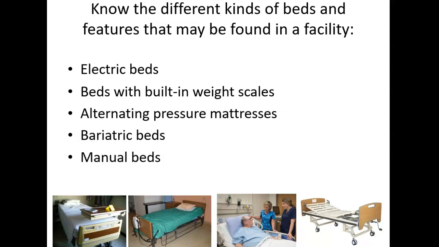That second picture, you can't really tell, but that is an alternating pressure mattress. The thing hanging on the foot of the bed puts air in and out to alternate the pressure on the bed. That's for somebody who has real fragile skin. Bariatric bed means it's a special bed, usually for over 600 pounds. There are weight limits on the bed, so if somebody needs a bariatric bed, it's sometimes for over 400 or 600 pounds.